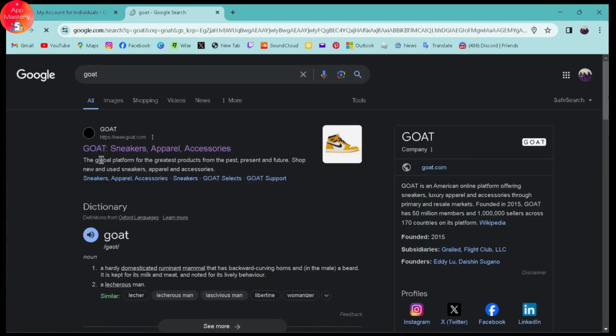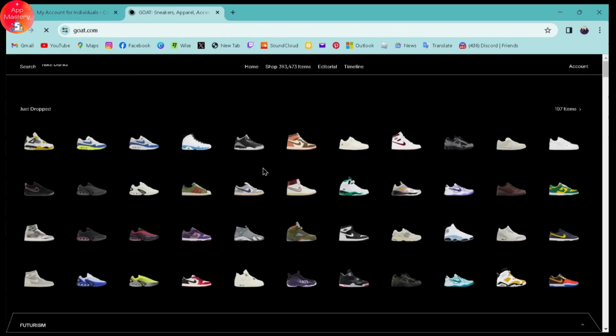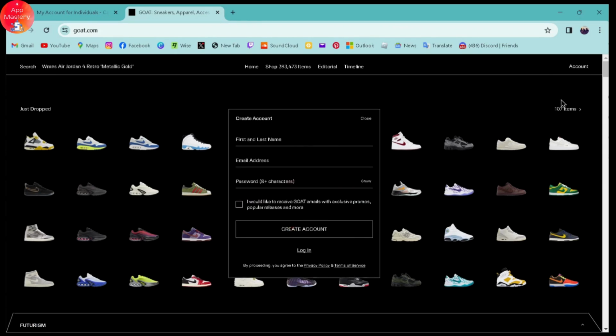And once you're here, you will have www.goat.com. Click on the first search and it will take you to the website. So you can simply go for the account, which is on the upper right, and go for create account, which is on the second option, and it will take you to create account option.